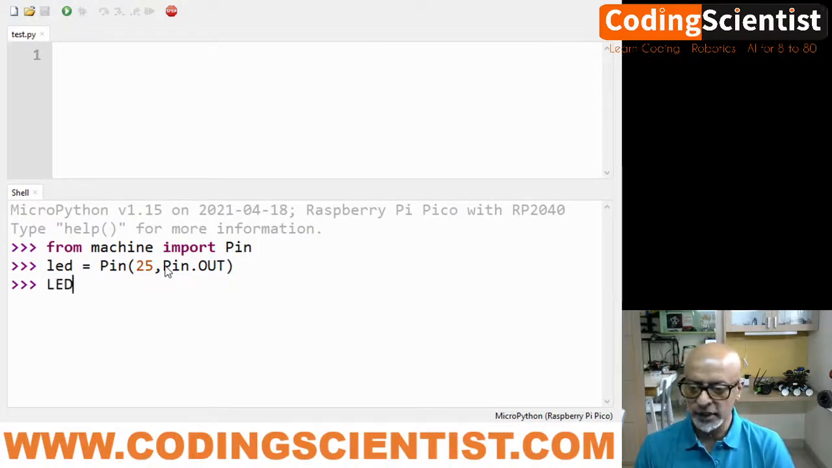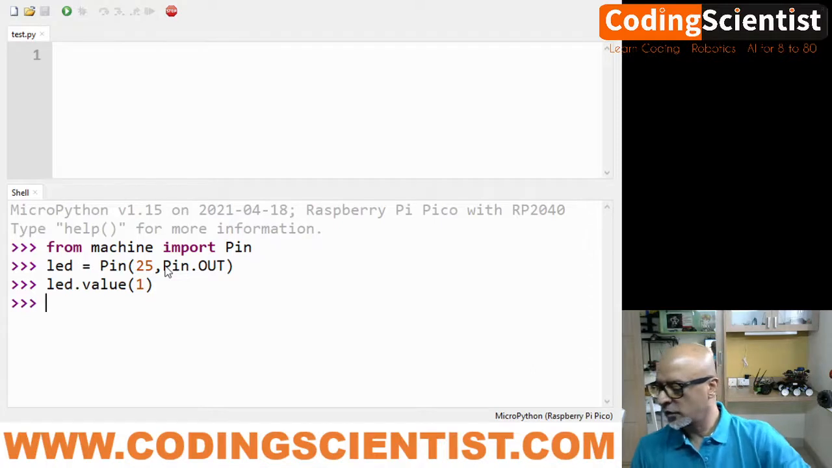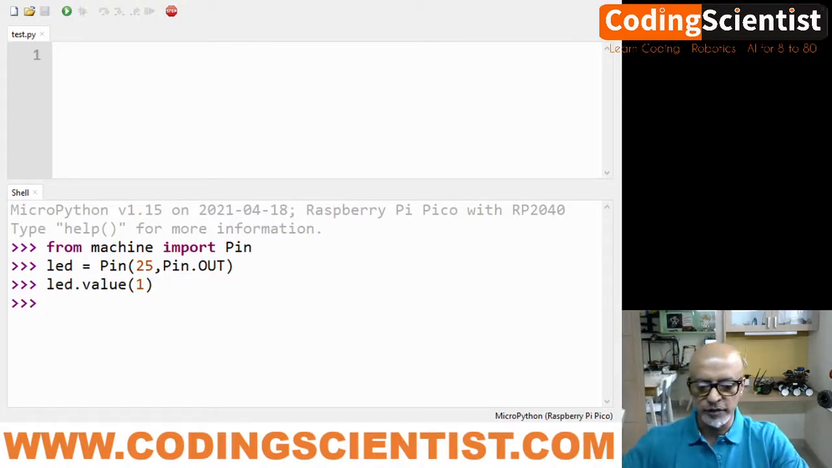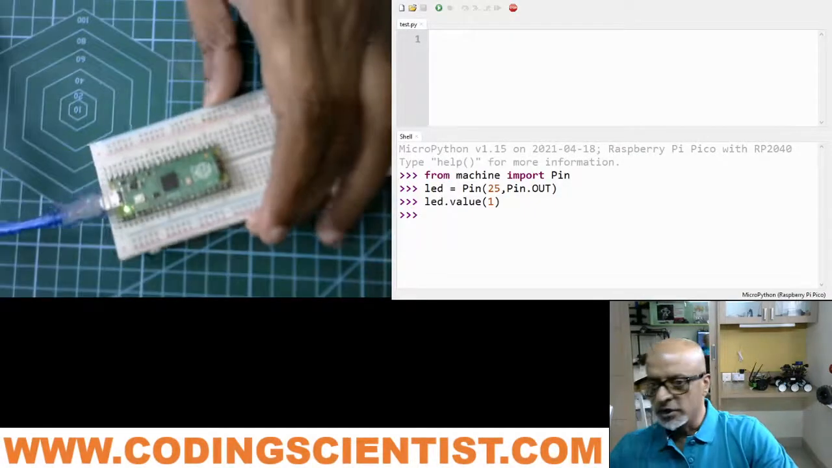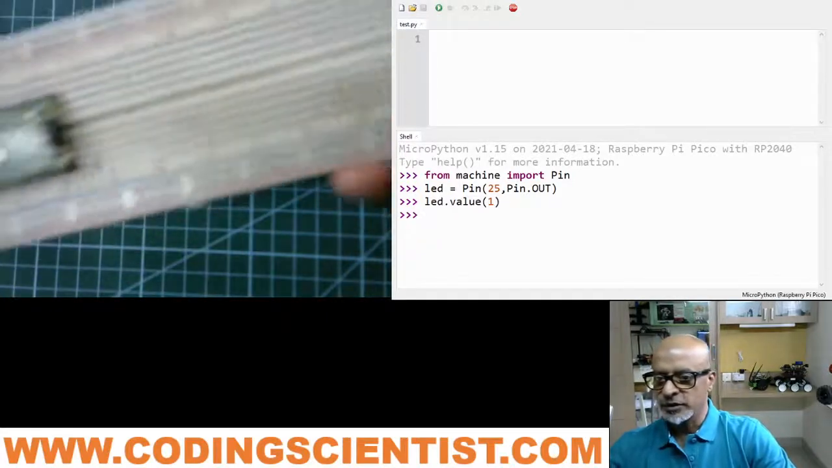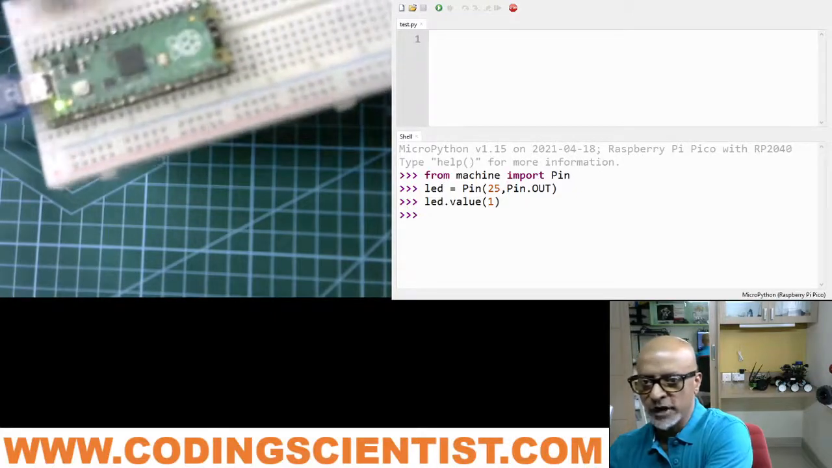What we need to say is LED, in lowercase, LED dot value, and in parenthesis we need to say 1, which means on. The LED should turn on. If you put 0, it will go off. Okay, now let's click enter. There you go, the LED glows. I'll just share the board with you. I'll show what is happening on my microcontroller. I hope you guys can see this, right? There you go. Can you see the LED is glowing? It's constantly glowing because the LED value is 1 right now.